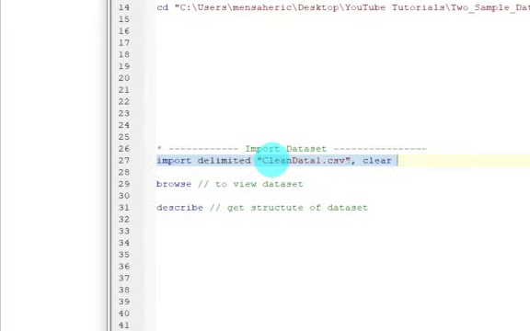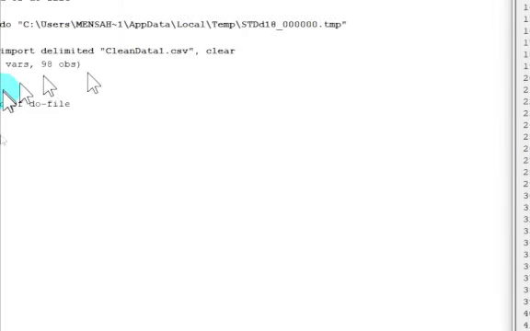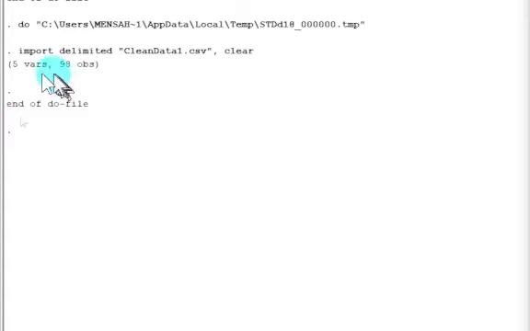Let me highlight this. So this is the name of the data, clean data1.csv, and I want to clear if there's any previous existing data set in STATA memory. I want to clear that and make use of only this one. Let's try and execute this. Control D. Let's move to our result window. We can see 5 variables and 98 observations.